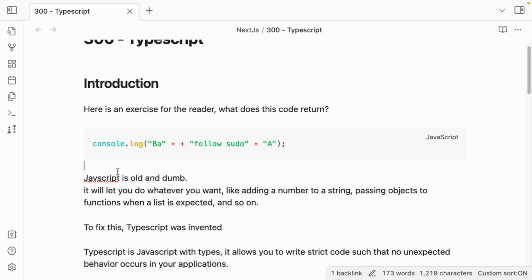Come on, bonus for whoever solves it. There's no bonus, just kidding. What does this code do? Or what is it gonna output?